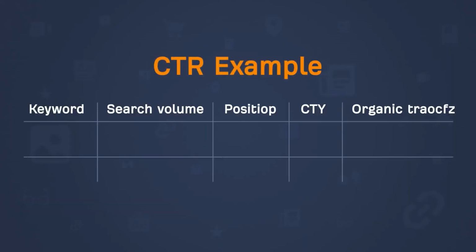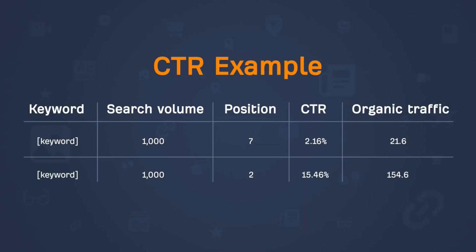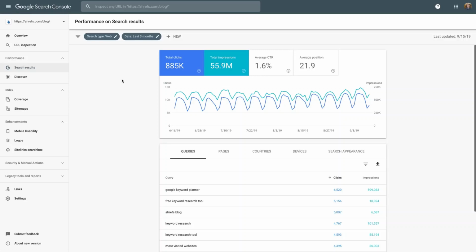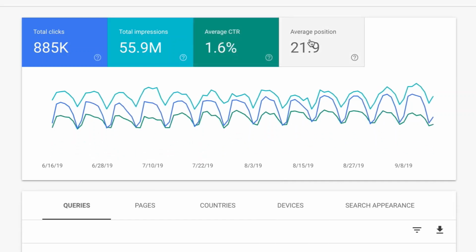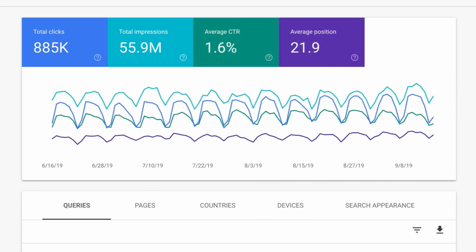Now, to put this into perspective, if the keyword your page ranked for had a search volume of 1,000, then being in position 7 would get you around 21 search visits per month. Whereas in position 2, you'd get 155 monthly search visits, which is more than 7 times the search traffic. To find these underperforming keywords, go to the search results report under performance and make sure that you've clicked on the average CTR and average position boxes so they show up in the table below.